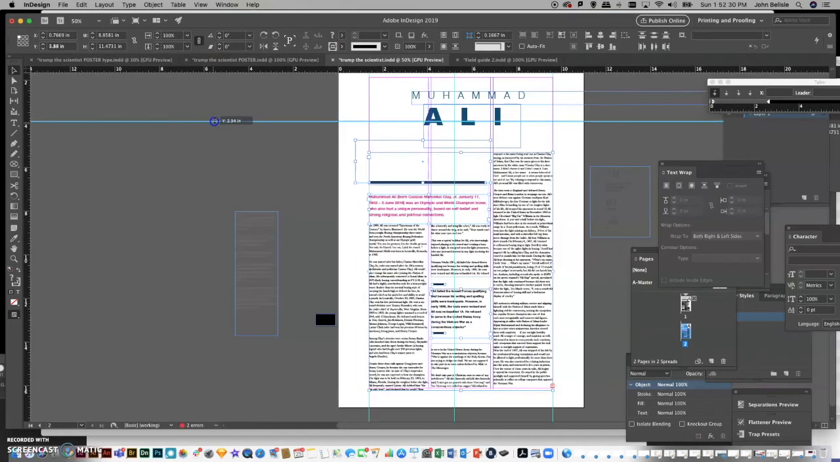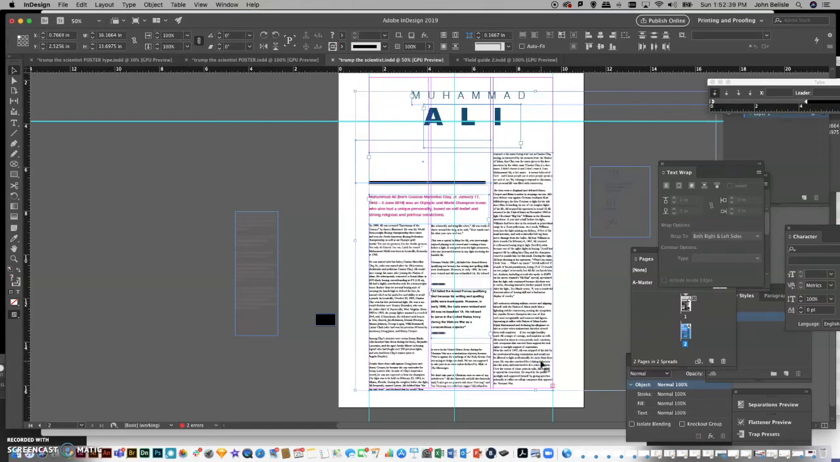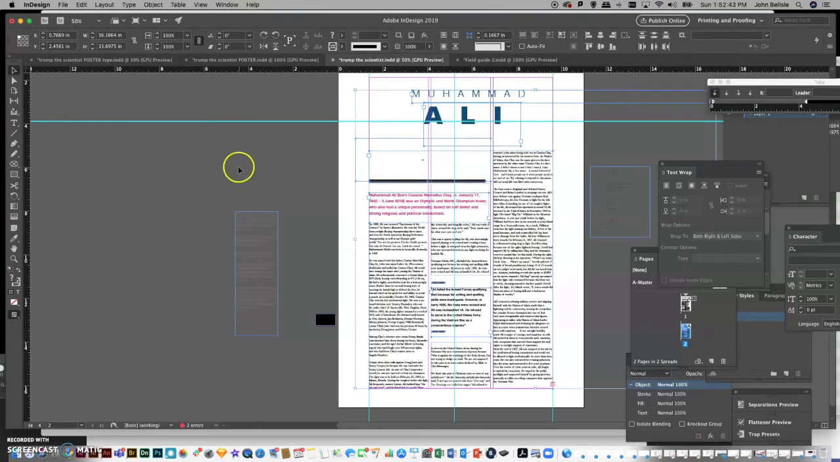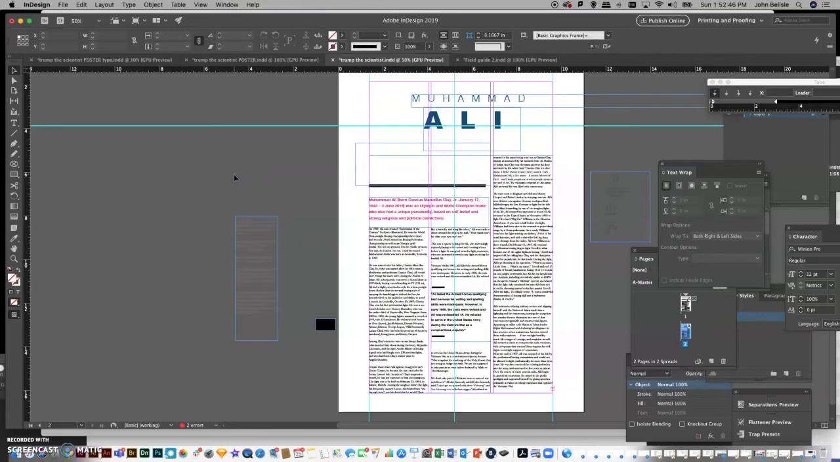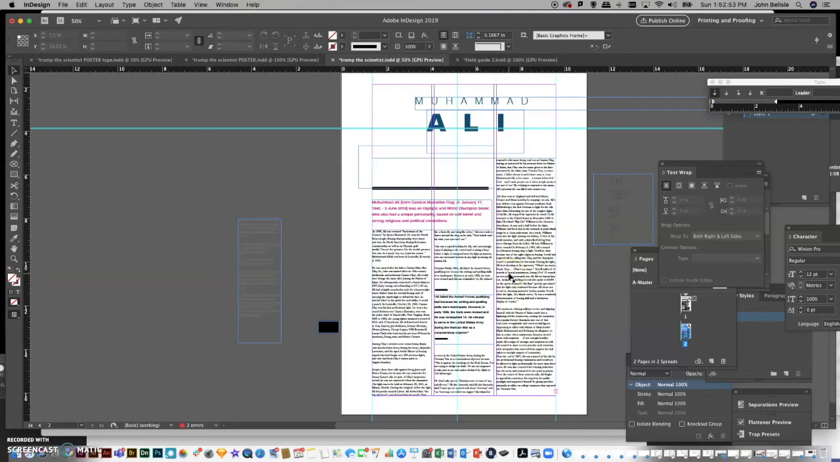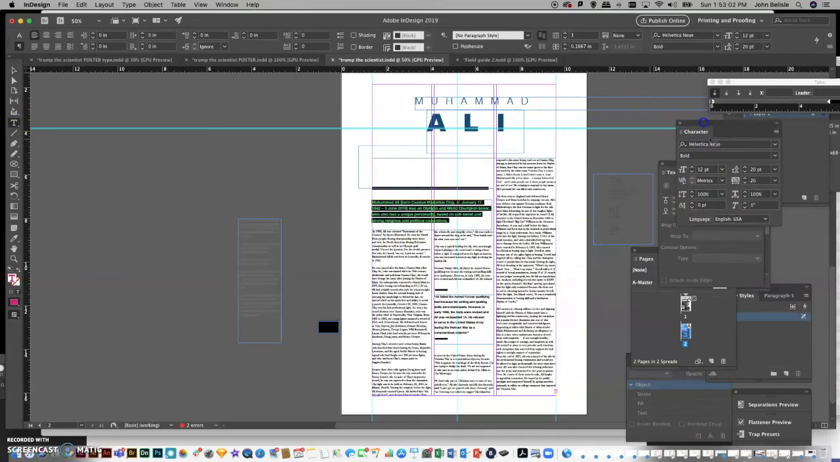So the other thing we are going to do with this one is we are going to mix our type. We're going to stay with the serif body copy, but we are going to use sans serif for the headline, intro copy, and for the pull quote. So you can sort of see, if I highlight that for you, I have gone to Helvetica Neue Bold.